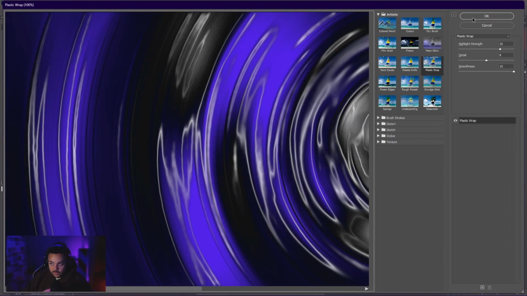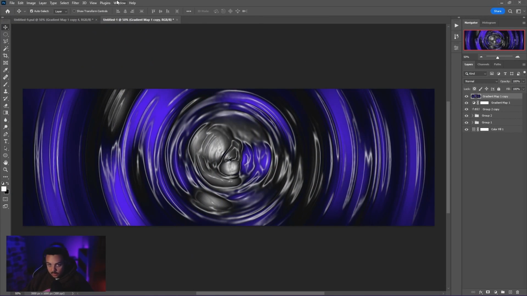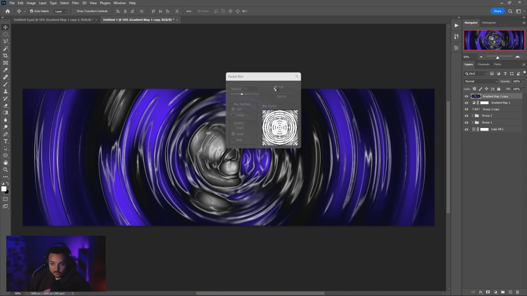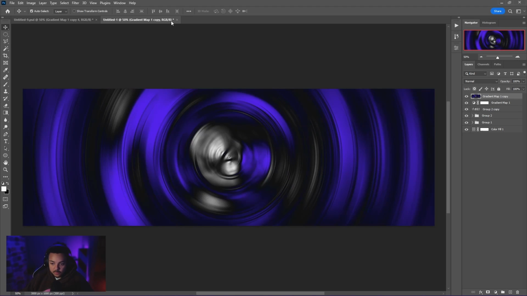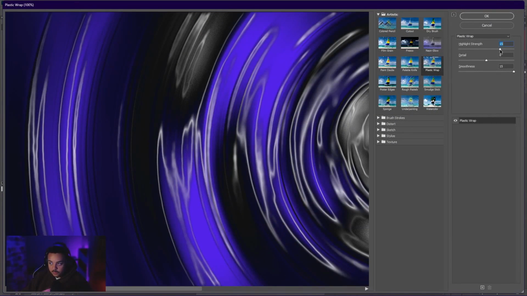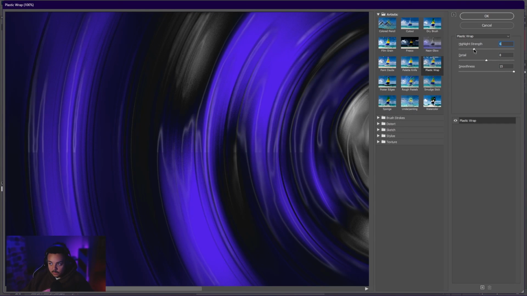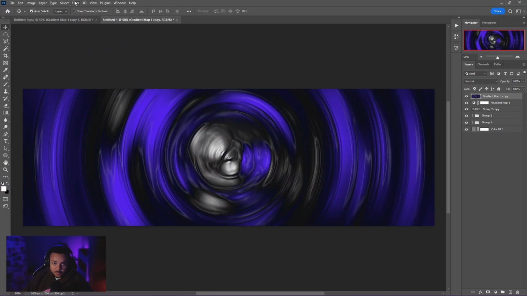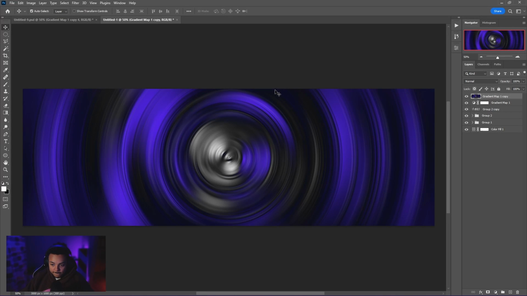Now select the gradient map and the layer, Ctrl J and Ctrl E, filter, go to filter gallery, plastic wrap again, and then filter, blur, and radial blur to 40. I think that's too high, so I'm just gonna redo this, make it like a 7, detail like 2. I think this should be pretty good. Yeah, that's a lot better.